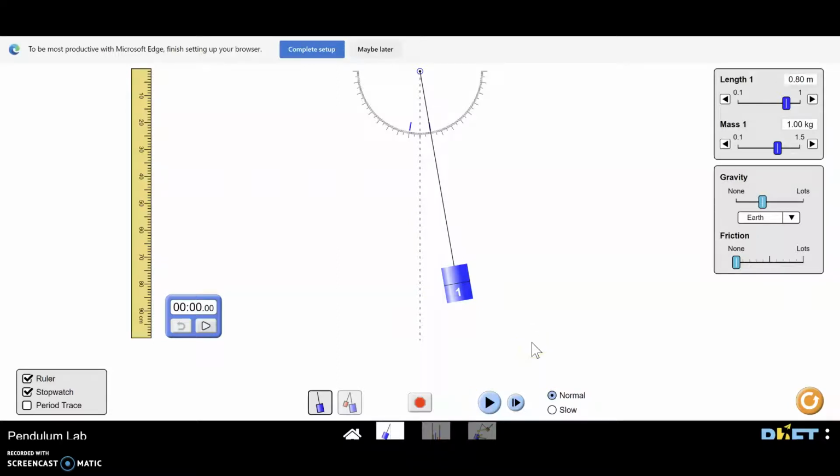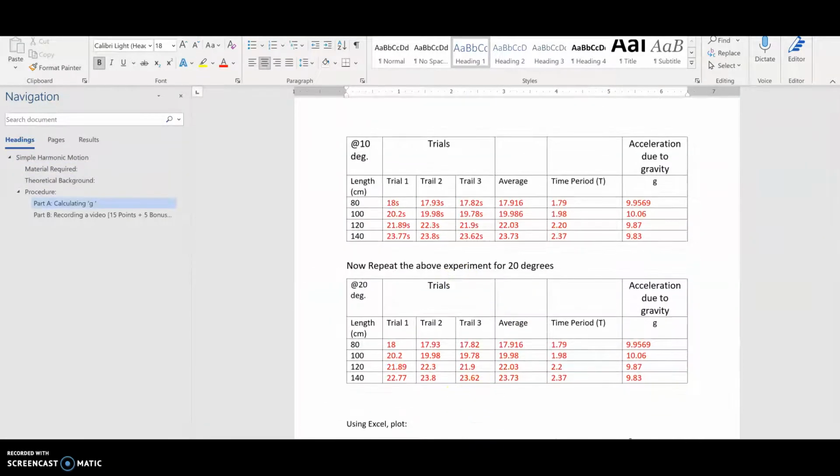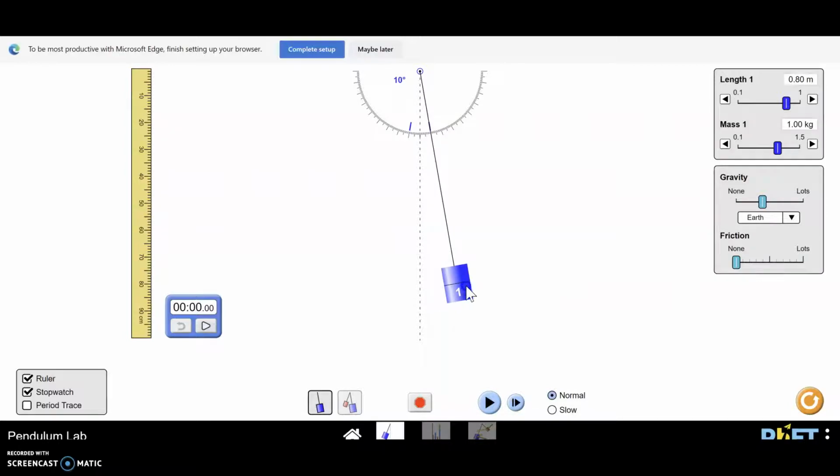Instead of setting up an actual pendulum, I found an online simulation of it. So I downloaded one and I created a simulation of what it was told in the lab. Like when it says 10 degrees, I moved the pendulum to 10 degrees. I set it to the length, and I kept the gravity and friction the same.